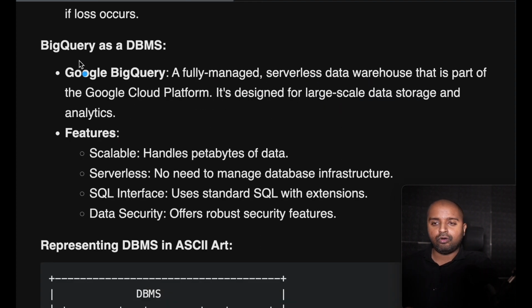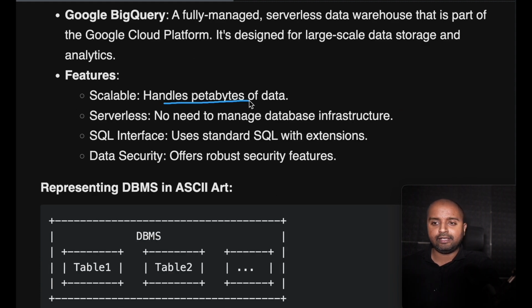Again, a quick note on BigQuery as a database management system. BigQuery, as we saw, is a fully managed and serverless offering by Google Cloud Platform. We'll get to the actual UI and interacting with BigQuery in the next section, but let's understand the critical details right away. It's a serverless data warehouse that is part of Google Cloud Platform, and it's designed for very, very large scale data storage and analytics. It can handle petabytes of data and query against them.